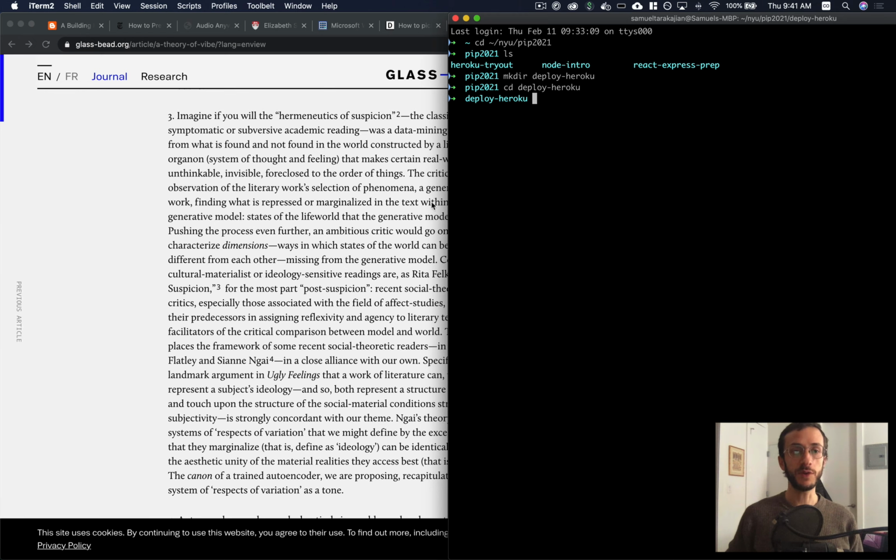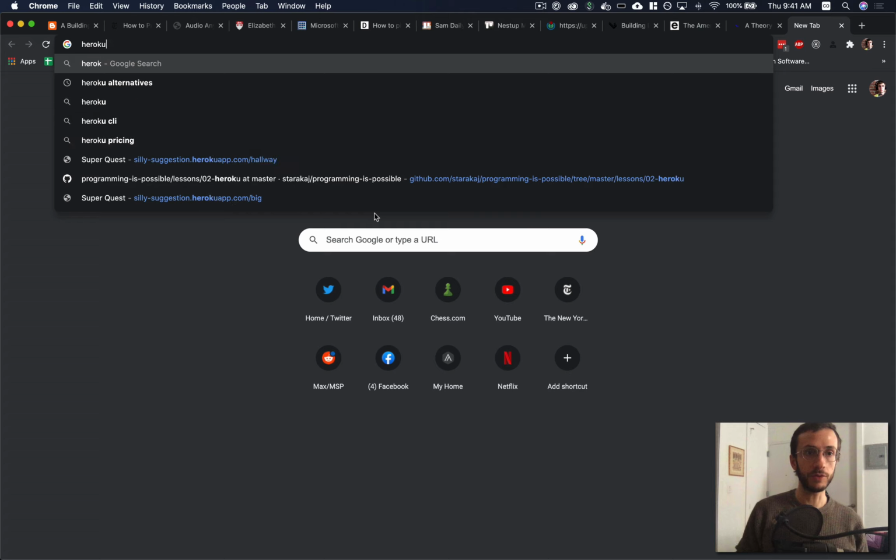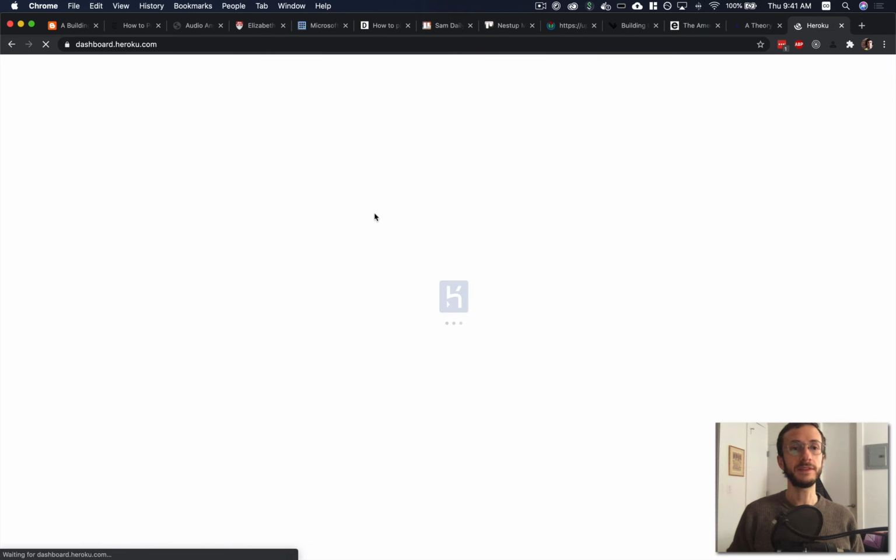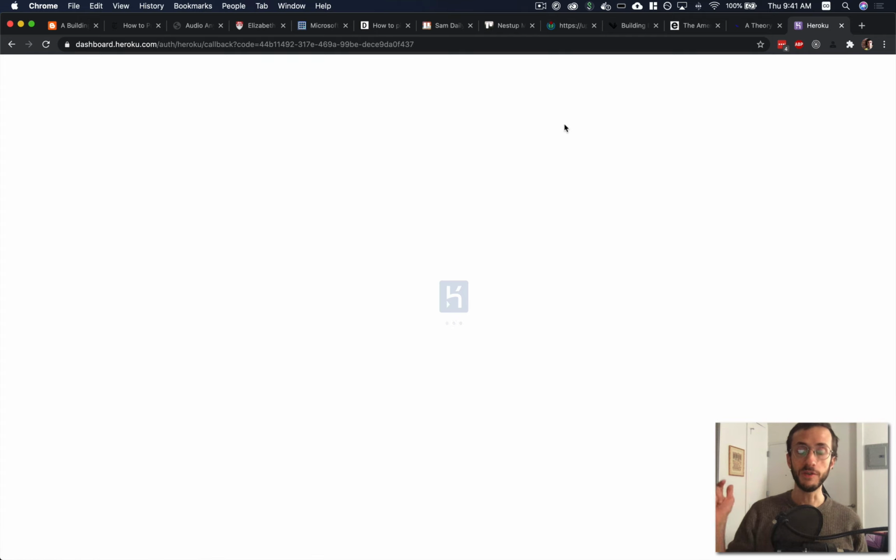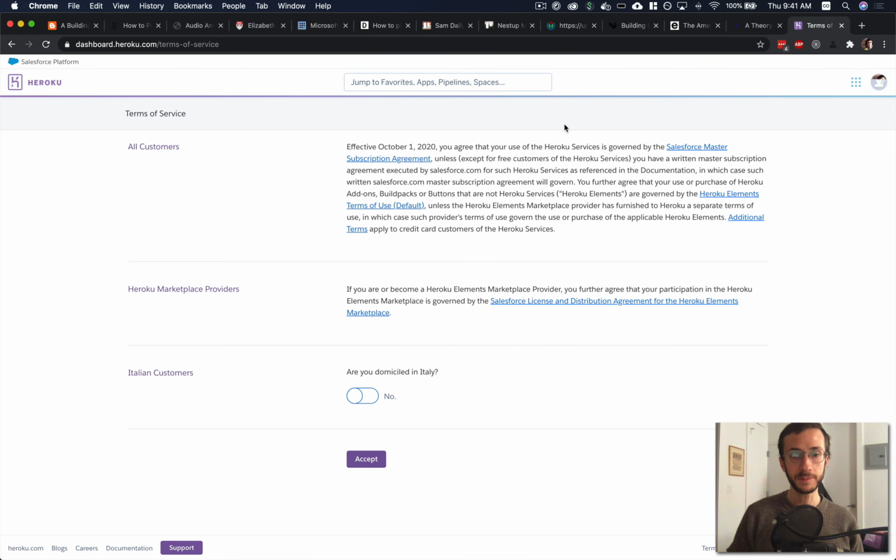The first thing you need to do if you haven't already is go to Heroku.com and sign up for an account. Apparently I already have an account. You will need to log in to Heroku before you can get started with this class. So go do that now if you haven't already.